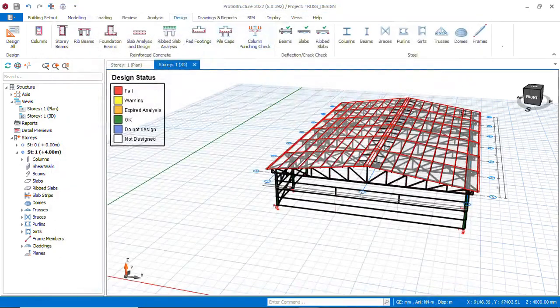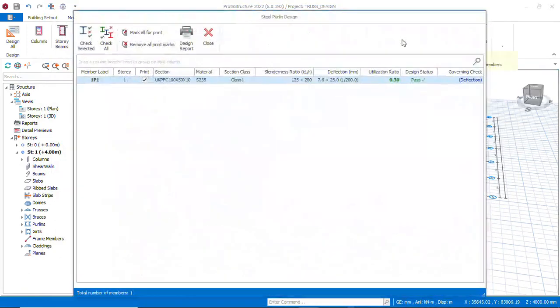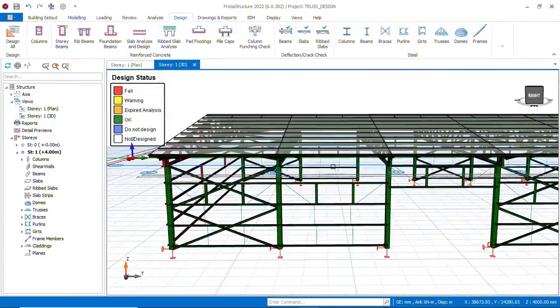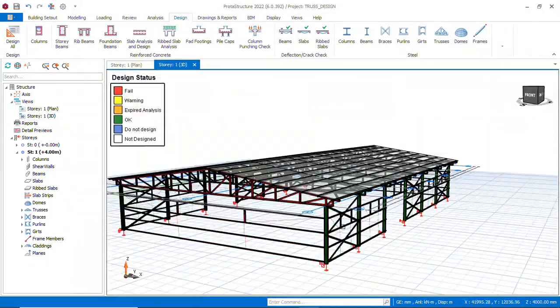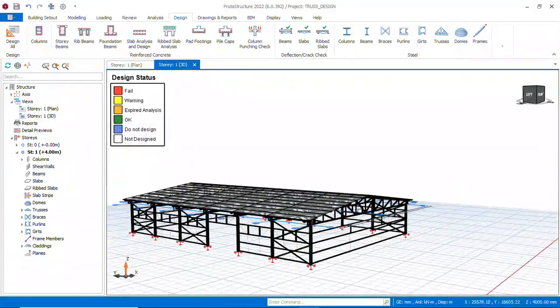Okay, close it, and then let's check our gates. So the gates too passed. So you can see all our members now passed. Everything is now green. Okay, this one has passed, but it's just graphics.